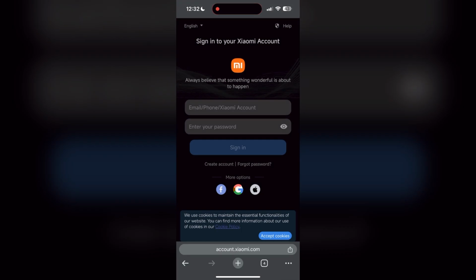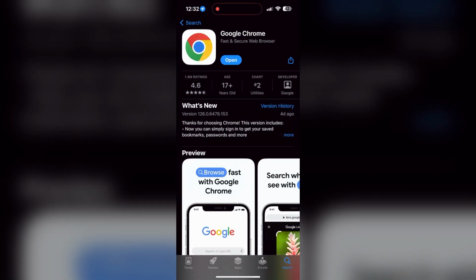You can also try updating your browser. Open your App Store or Play Store and search for your browser. Check if there are any updates available for the application. You will see an update button. Tap on it to download the latest version of it.